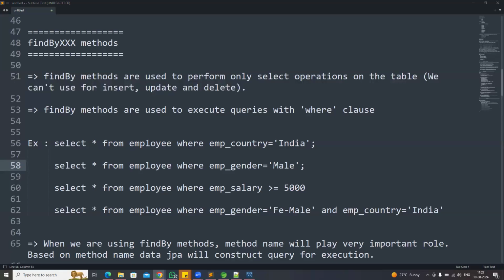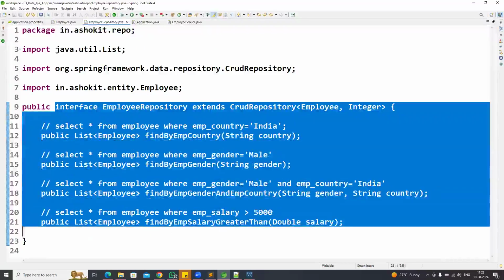Sir, in real time, do we write those queries in the interface class? In the interface only, madam. Find by methods you have to write in the interface only. Then only it will understand how to create the query. Okay, sir.